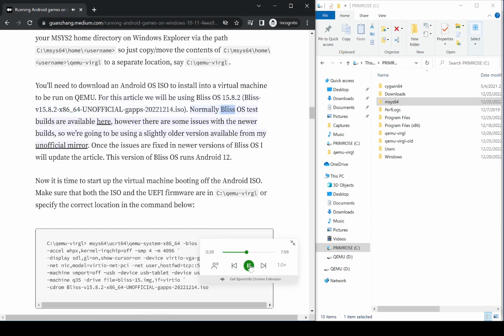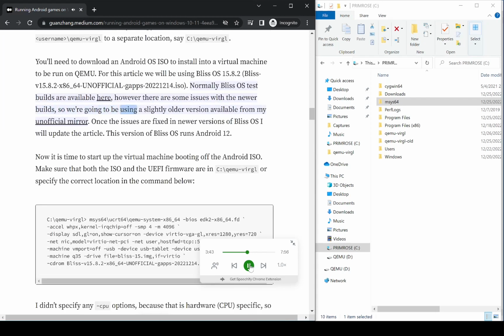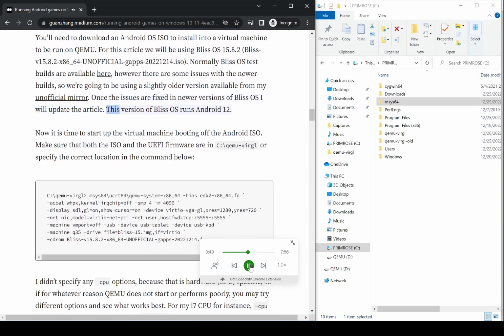20221214.iso. Normally Bliss OS test builds are available here, however there are some issues with the newer builds, so we're going to be using a slightly older version available from my unofficial mirror. Once the issues are fixed in newer versions of Bliss OS, I will update the article. This version of Bliss OS runs Android 12.